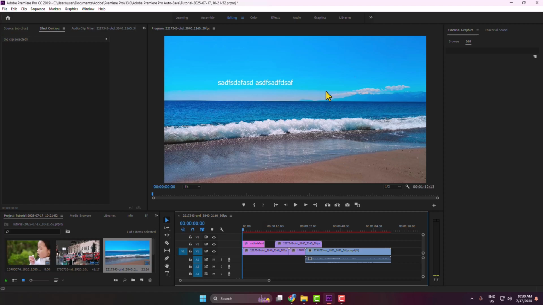If playback is lagging in Adobe Premiere Pro, it's often due to high resolution footage or system resource limitations. Here are simple fixes. The first solution is lower playback resolution.